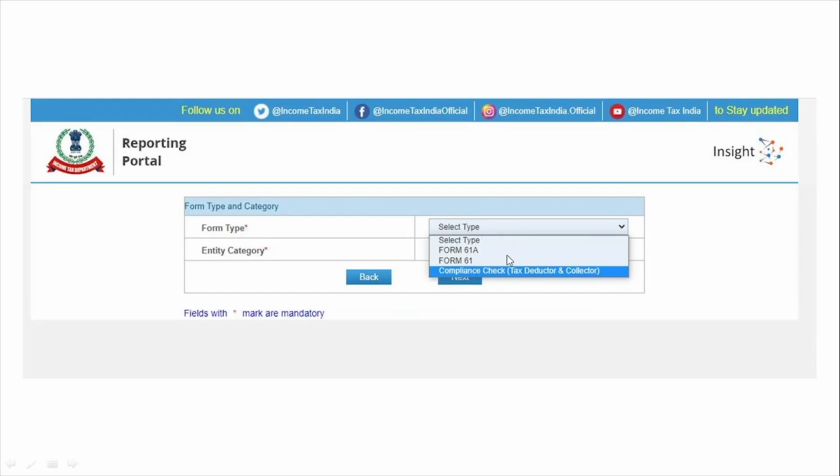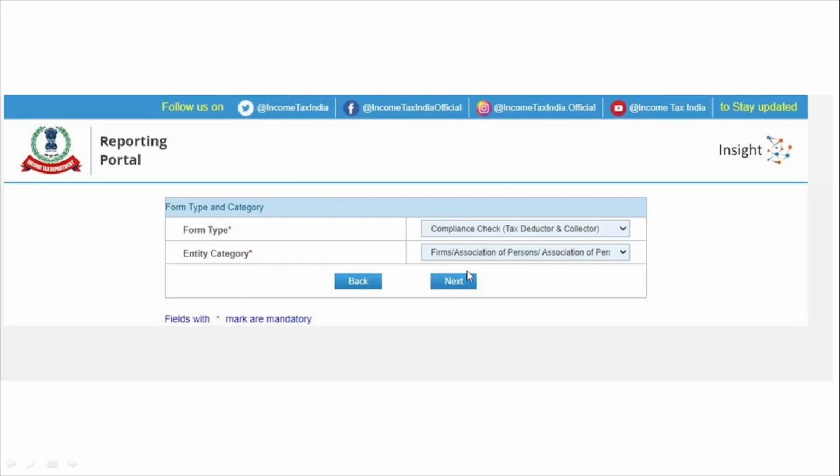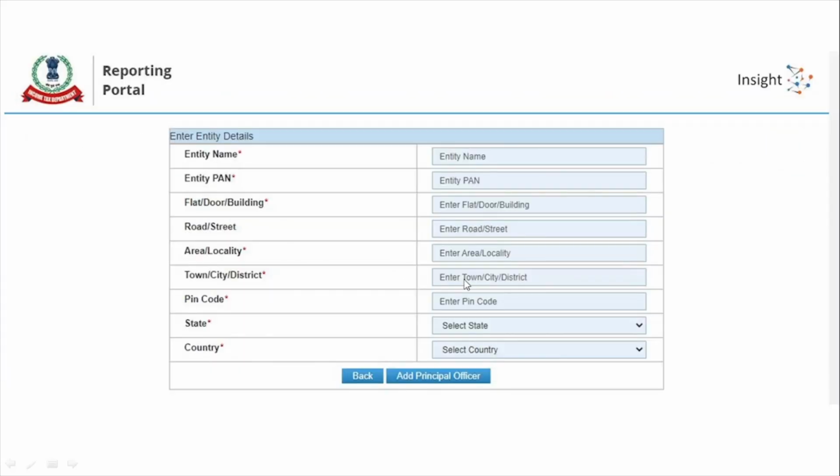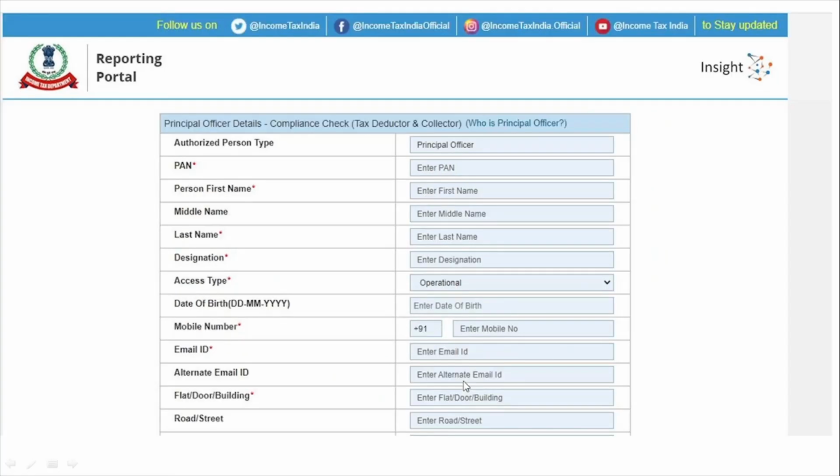Then select compliance check for the form type. Entity category will come automatically. Click on next. Now it will ask for the entity details. You can select the country, state, pin code, address and other things. And then click on add principal officer.